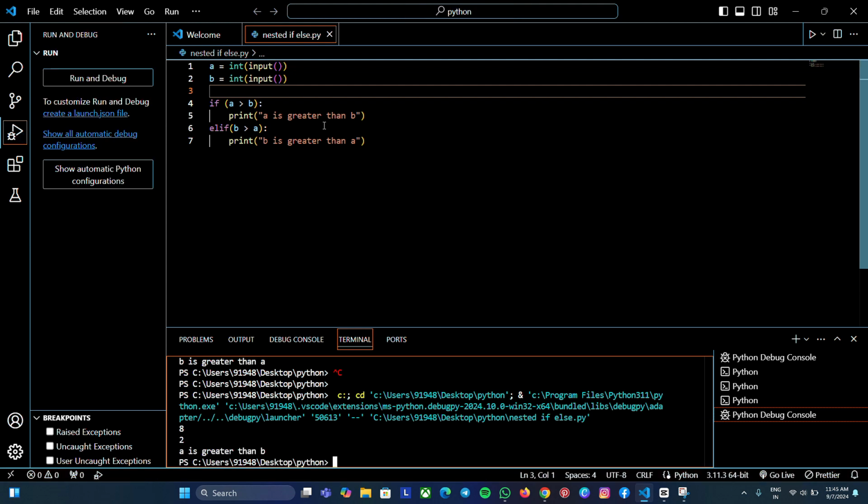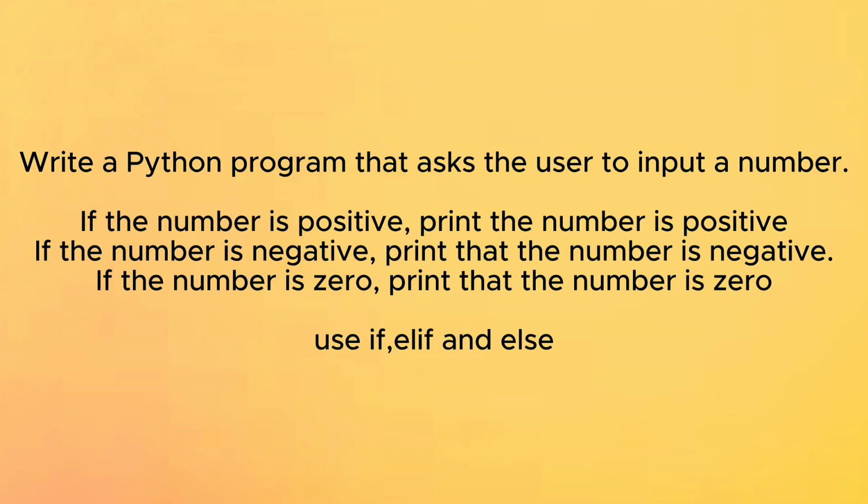So I hope you guys understand what happened here. This is how we print the maximum of two numbers. Here is a small task for you, so try this question. Write a program that asks for user input of a number. If the number is positive, print the number is positive. If it is negative, print the number is negative. If the number is 0, print it is equal to 0. It is a really simple program. Pause the video and try it by yourself.